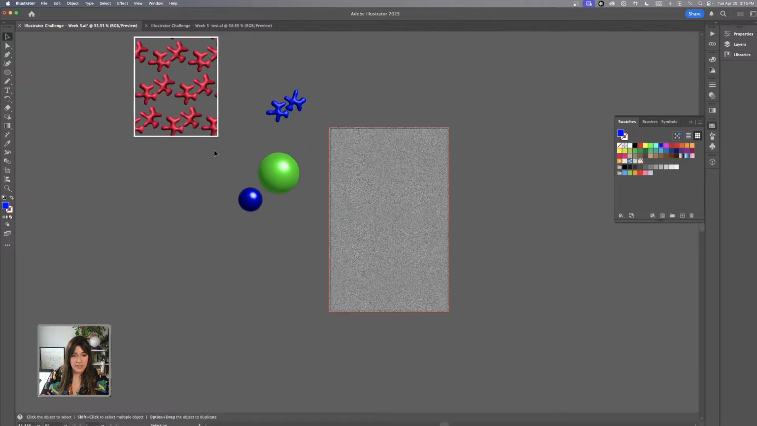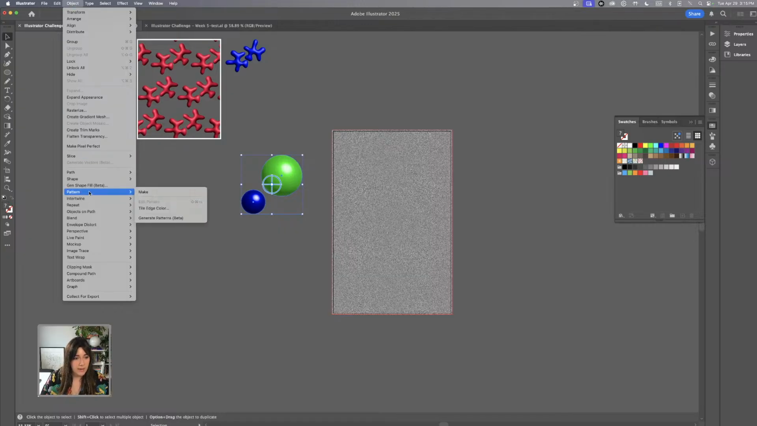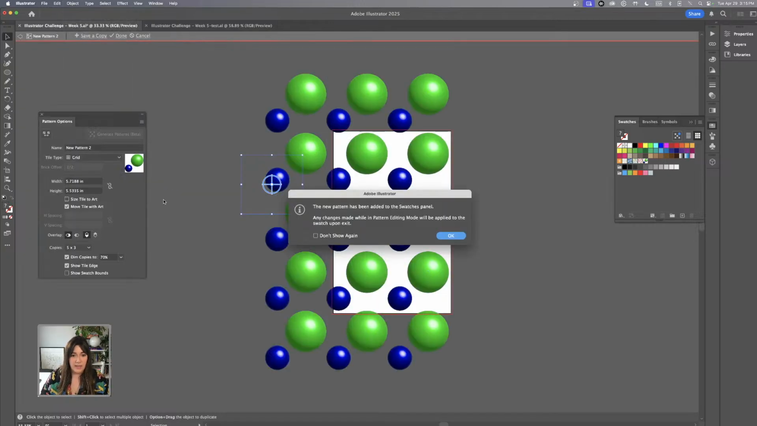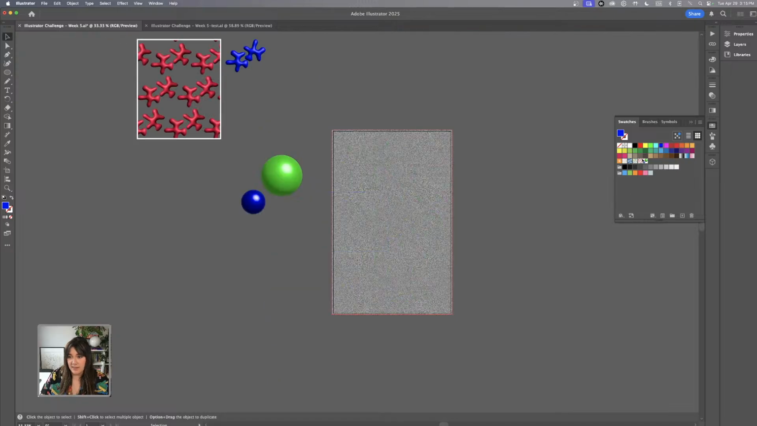I'm going to do the exact same thing. I'm going to make a pattern with it. So I go to Object, Pattern, Make, and press OK. I actually really like how it's being positioned right now. You can definitely, again, explore. I'm deciding not to, and I will just click Done. And we have our pattern now added into our swatch. And we can keep this on the side for later. I'm just going to delete this.